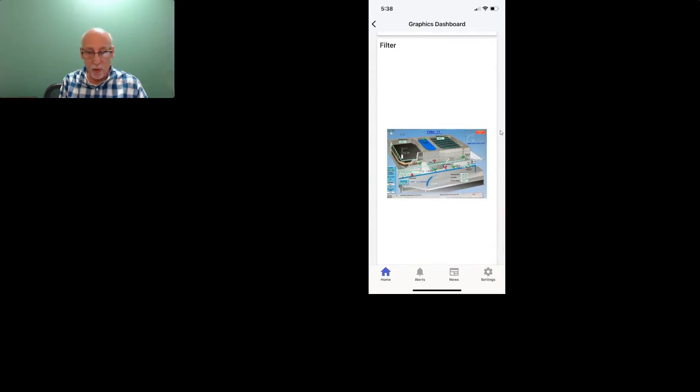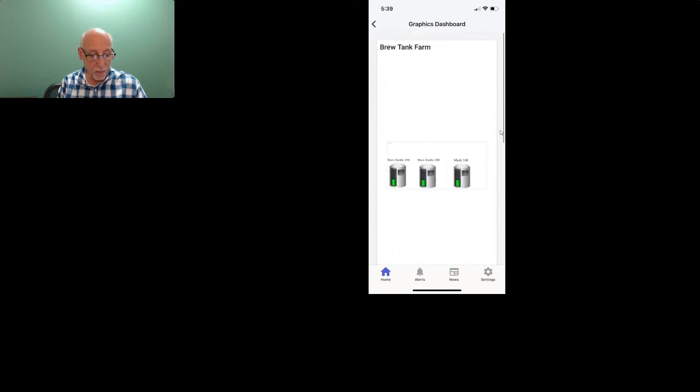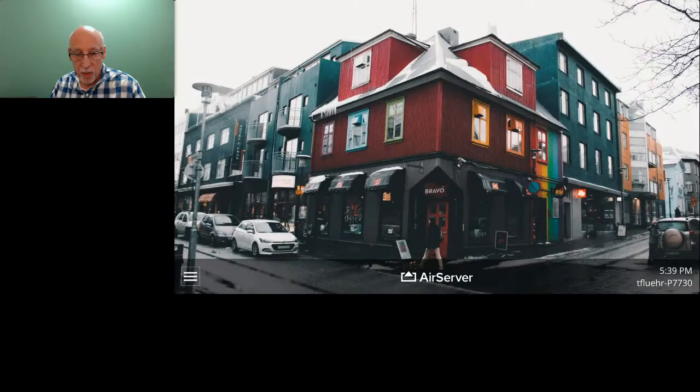So very cool that I can build these graphics inside my application within Insight, and then they automatically show up on my phone, and I can see that information for my tank farm. So a great use case for Insight and the graphical capabilities that we have within Insight.